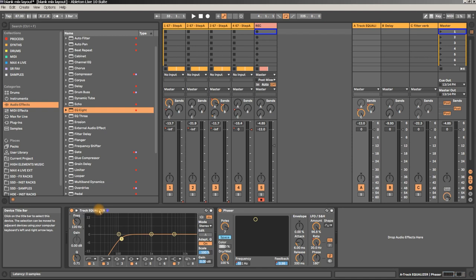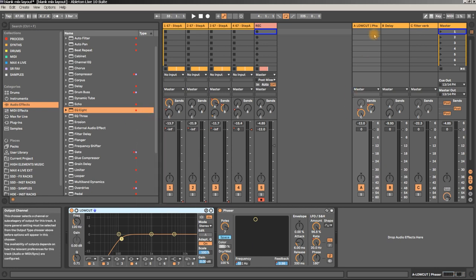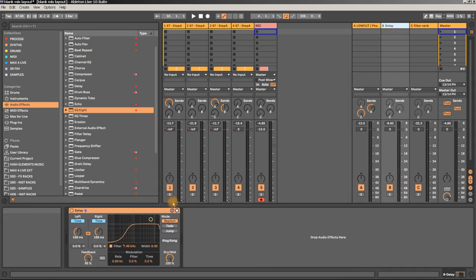So as I set it, I can rename it for more clarity and call it low cut. And then I will right-click, copy it, or Control-C, and paste it before the other effect.